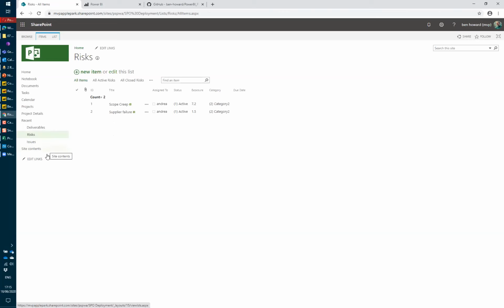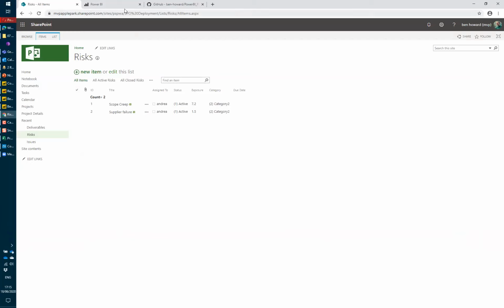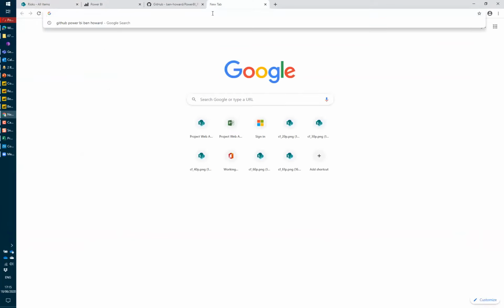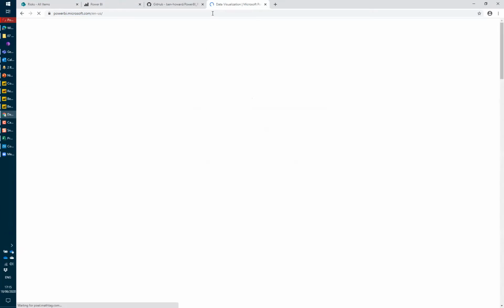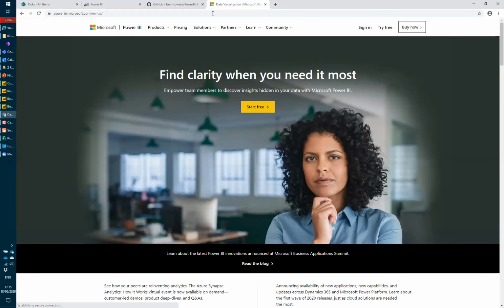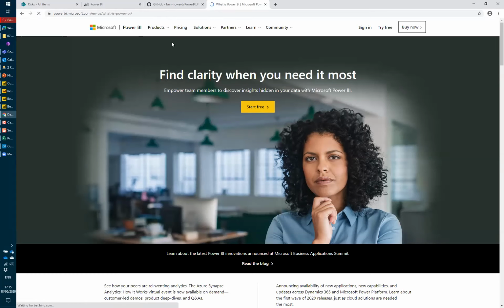Okay, so with that kind of understood, let's go and have a look at this tool called Power BI. In fact, for those of you who don't know anything about Power BI, let's move that out of the way, go over to here and just type in powerbi.microsoft.com. This is your one-stop shop for finding out everything about Power BI, including the products, what is Power BI, etc. So let me try and give you an overview of this.